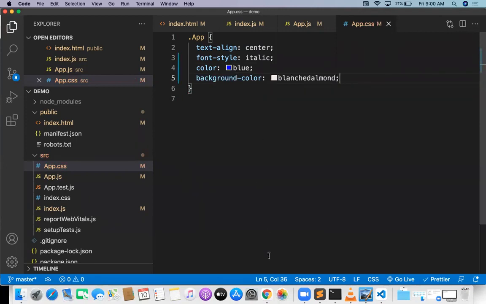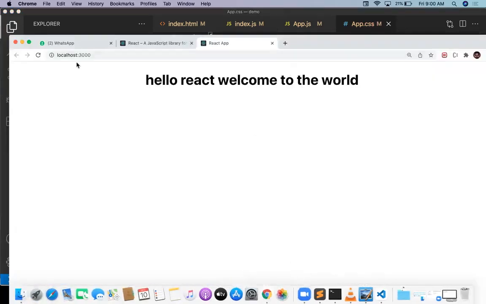yeah. So I just want to change the app.css, and you refresh. And Hello React, welcome to the world. I've given some background color, some color, some italic font style and text align center, whatever it may be. So I got my H1.